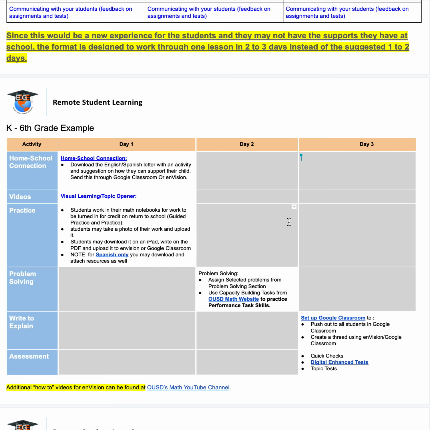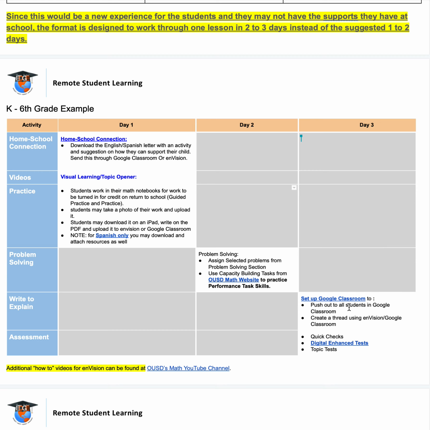Then on day 2, you can see that I move into problem solving, and you assign selected problems that you feel they're going to be able to do well on. You can do this again through your PDF, and you can also use Google Classroom. But right now, let's just focus on Envision's platform. Once they have those problem solving completed and they've uploaded it to you, or they've worked within their notebook, it's now day 3 and they're ready for their quick check.